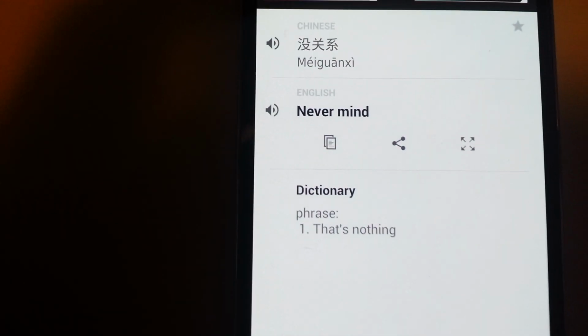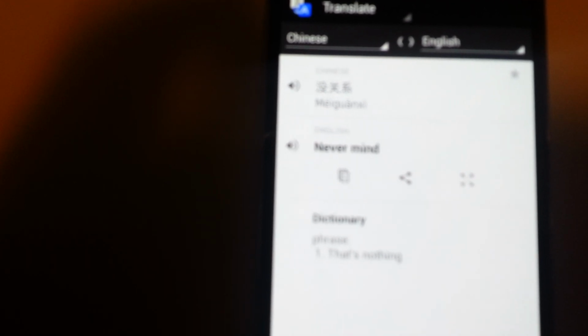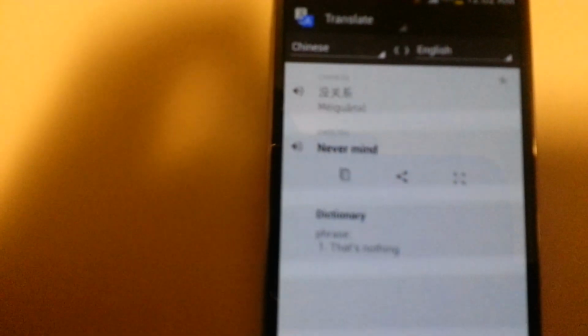So, yeah, pretty cool. If you guys have any comments or anything, just comment below. And remember, this works the same way on the Galaxy S3 and the Galaxy S4. It works exactly the same.